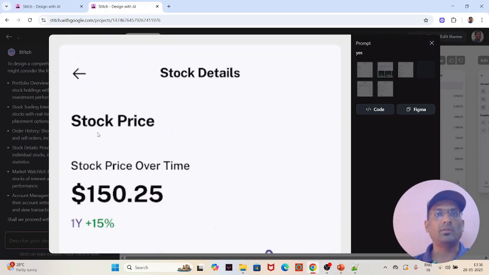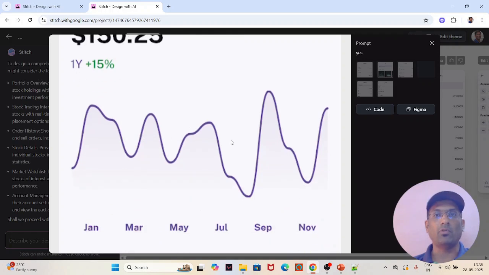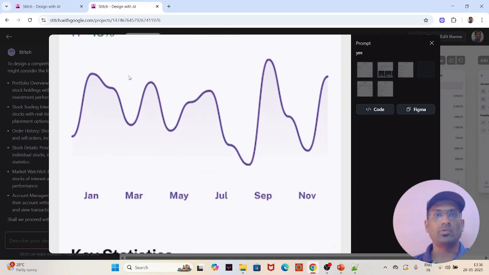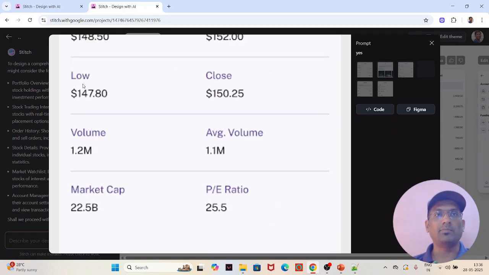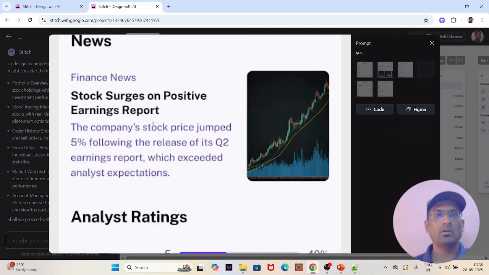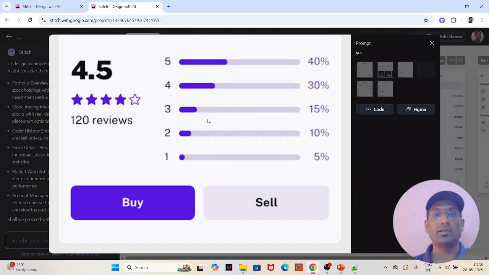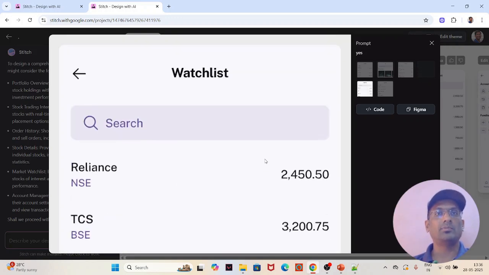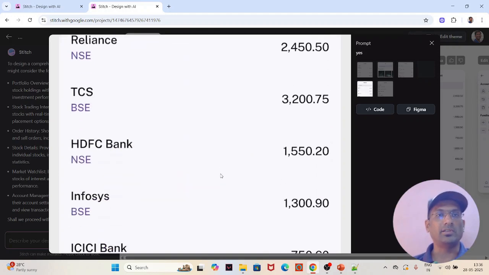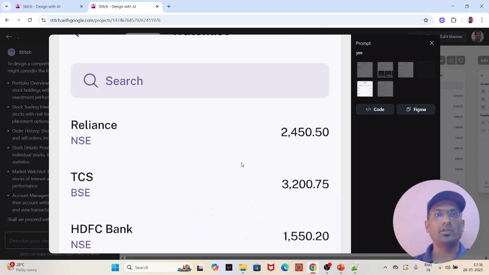These are the key statistics about the stock performance, the price performance and the 1 year performance. Okay, so it has shown the graphs very well. The market cap, there's a brief information about the stock, news, analyst ratings. It does capture the analyst ratings as well. Okay, that's nice. And some stocks from the India list, Reliance, TCS, HDFC Bank, etc. And this is your watch list, by the way.